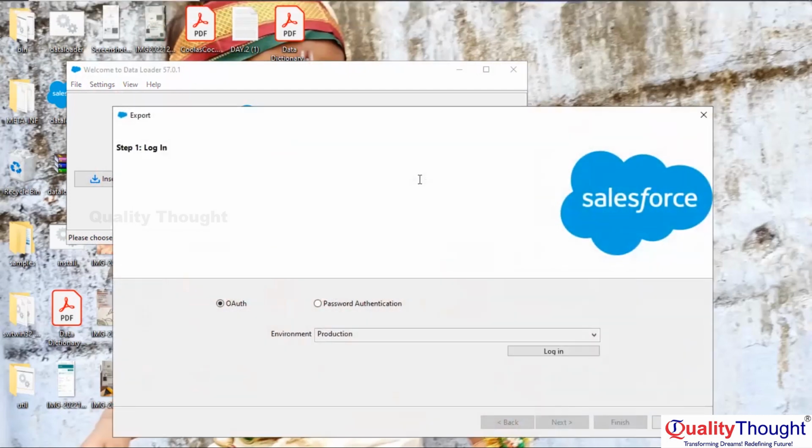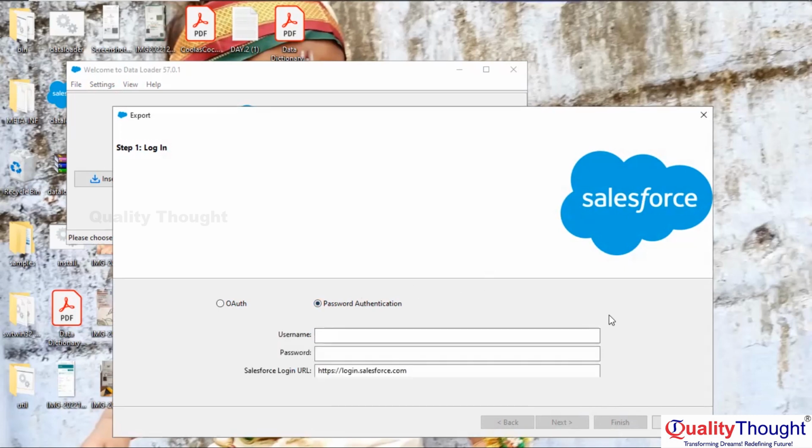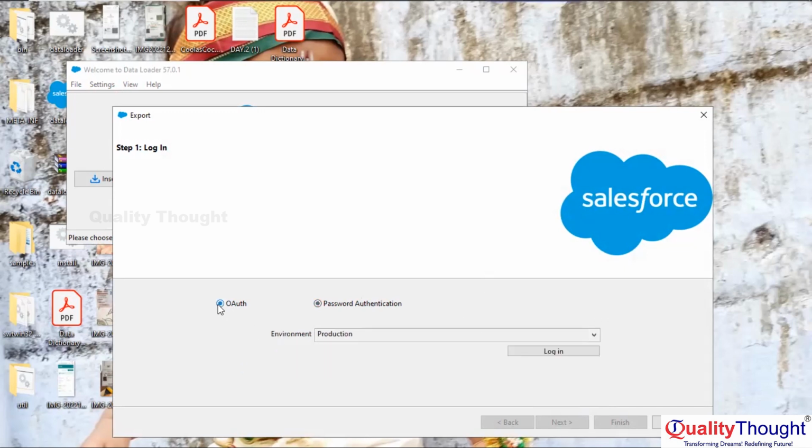Right. Now export means to get the data from your org, right? Now you have to tell here from which org you are trying to log in. Okay, you have to log in from your data loader. Now just simply click on this. Okay, click on login. No, the production is right. OAuth. Right. Click on login.